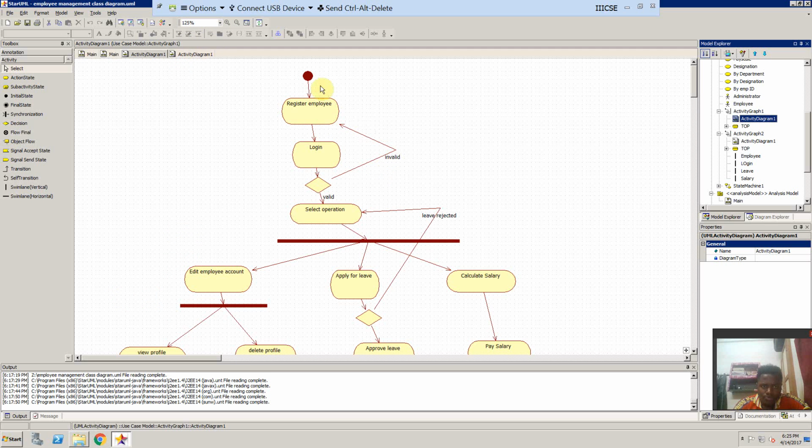Now we have our initial state. After the initial state, the next thing we have is register employee, and then login. If the login is valid, it goes to select operation. If not, it goes to invalid, which goes back to register employee. So if an employee is not in the system, he can't log in. Next is select operation, and now we use the synchronization bar, which enables operations to be done in parallel. You can edit employee account.